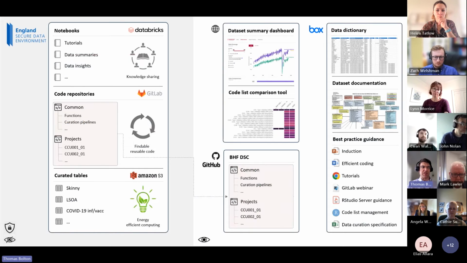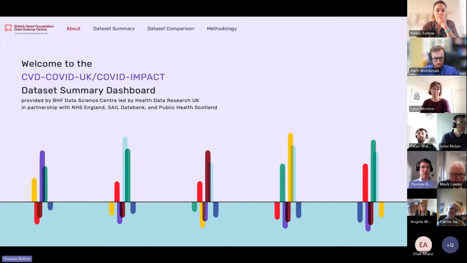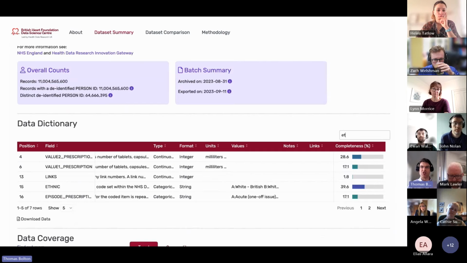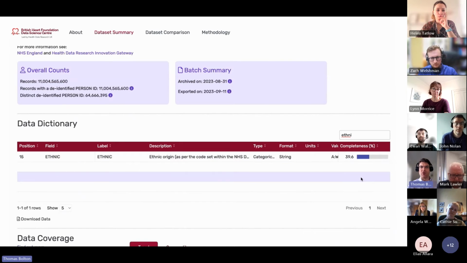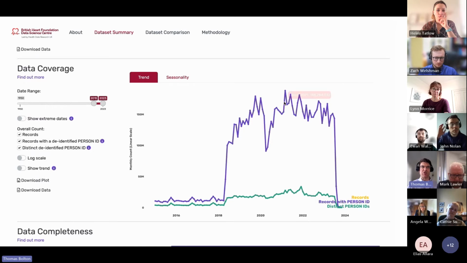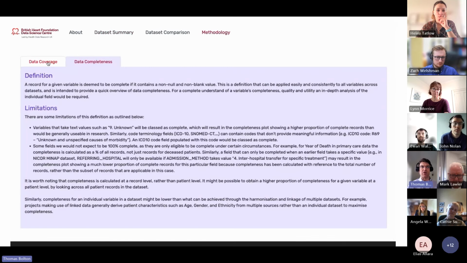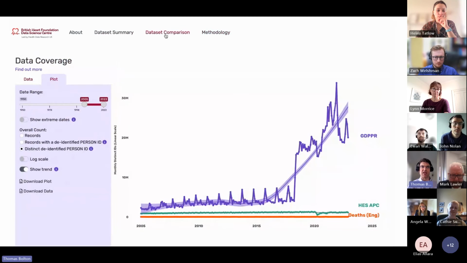We also have the dataset summary dashboard, which hopefully many of you have seen and explored, which is available through our Data Science Centre webpage. And this provides an overview of each of the datasets with overall counts, a searchable data dictionary with variable value labels, descriptions, data coverage plots, data completeness plots, together with the underlying methodologies for these, and also a dataset comparison tool as well. And this is a very useful app for exploring the data that's available within the SDE.